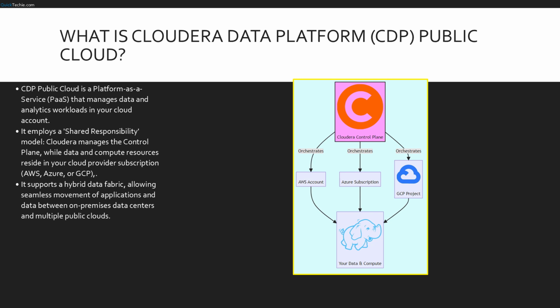At the top, we have the Cloudera control plane, which acts as the central management hub. From this single pane of glass, it orchestrates resources across the major public clouds, AWS, Azure, and Google Cloud. Notice that the arrows point downward. The control plane instructs your specific cloud account to provision resources. Ultimately, your data and compute reside securely within your chosen cloud provider, indicated by the bottom node, ensuring data gravity and compliance remain under your control.